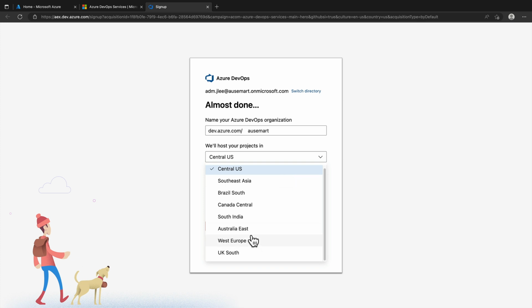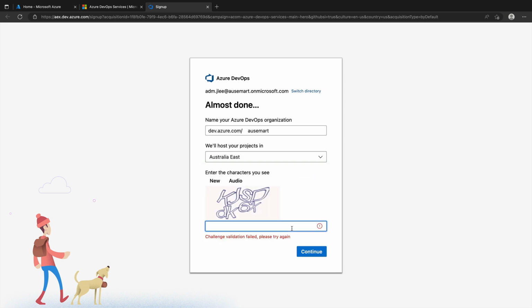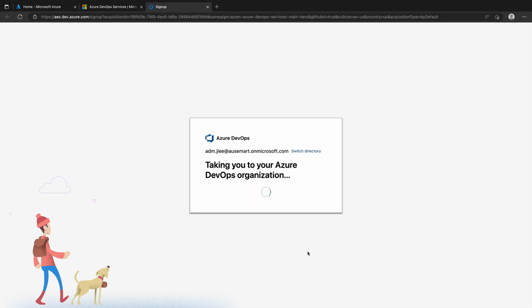and we'll say that we want to host our projects within Australia East. Now, we do need to make sure I'm not a robot, even though I'm probably going to fail this. So let's give that a try. KJSDTK6Y. What do you think? Have I got that correct? Okay, it's looking good. So we've gone ahead now. We've set up our first Azure DevOps organization. This can sometimes take a little bit of time to load there, so definitely do be patient. But once that does load, we can go ahead next and get started with our project.